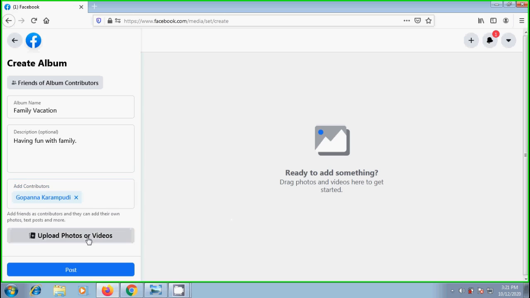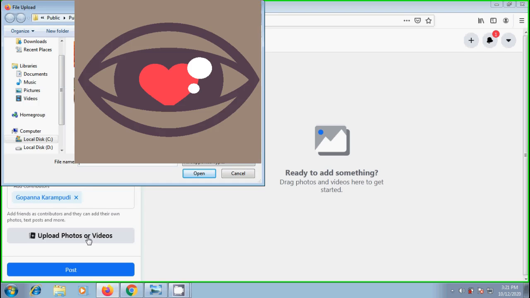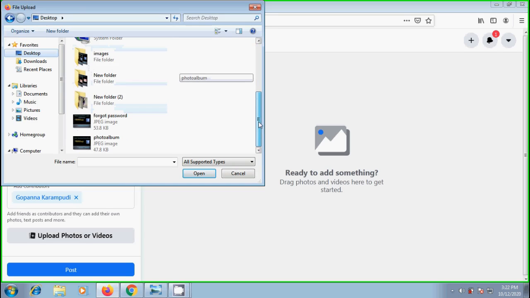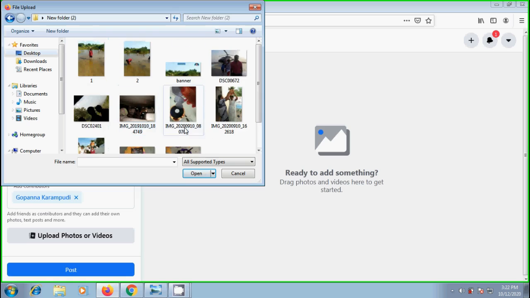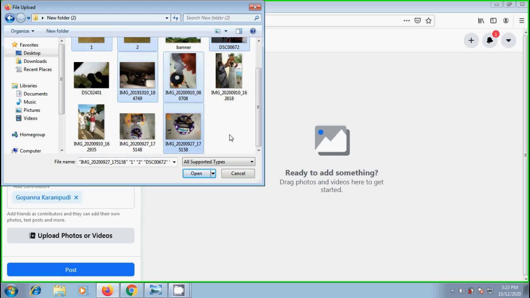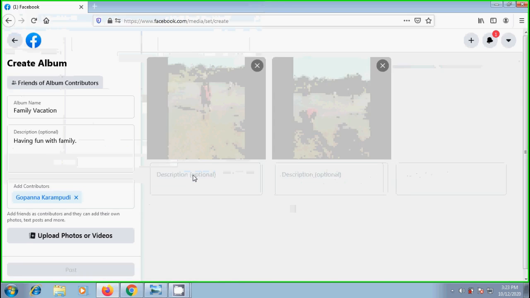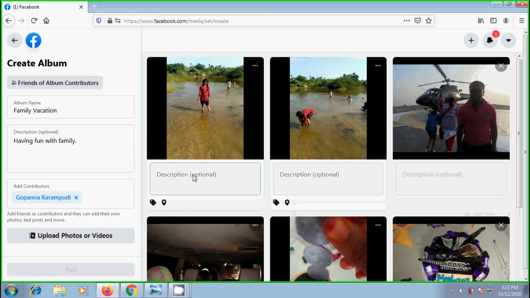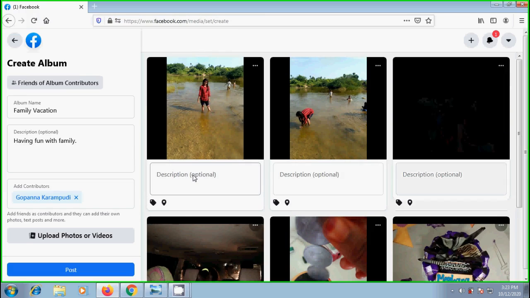After this, click on upload photos or videos, then it will open the file upload window. On desktop I have a folder with photos. Select the photos to include in the album. To select multiple photos, hold the control button on your keyboard and click on the photos. After selecting the photos, click on open and notice that they will appear in the album in the order they are selected.